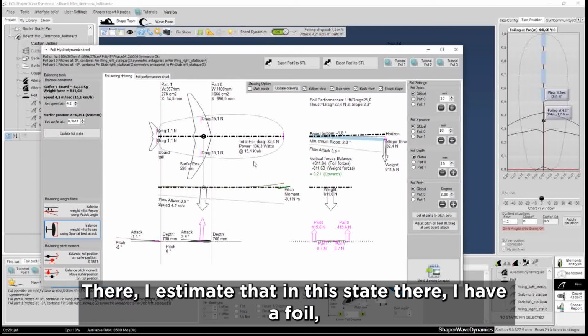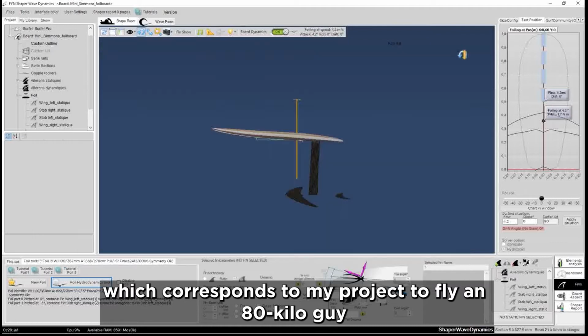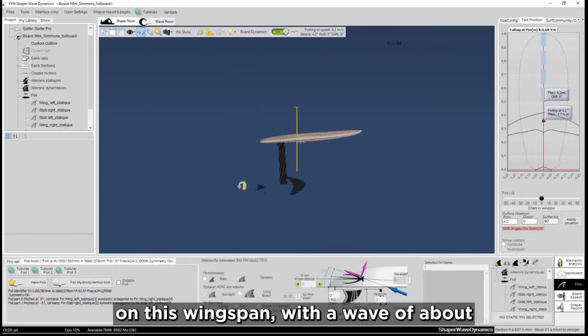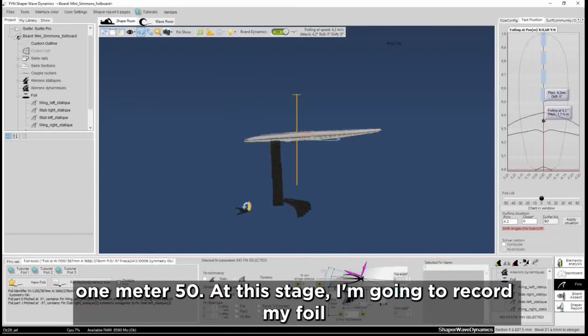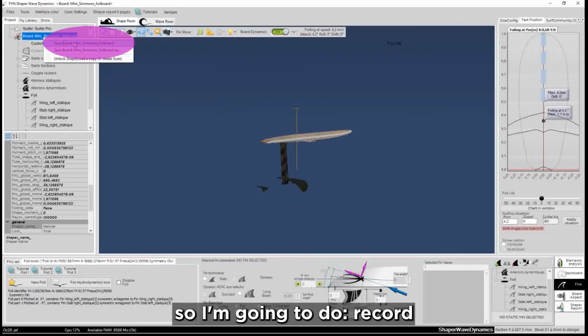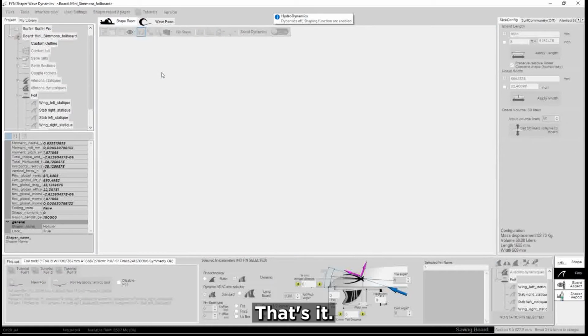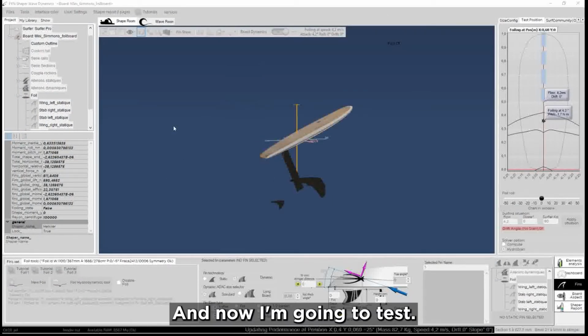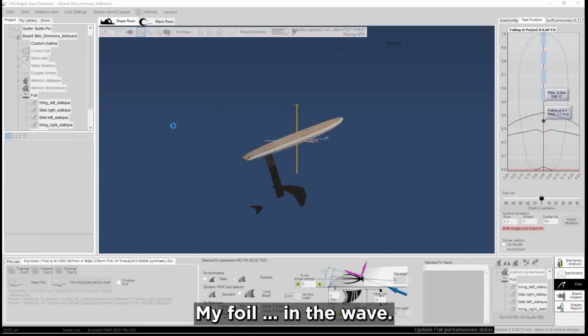There, I estimate that in this state I have a foil which corresponds to my project to fly an 80 kilo guy on this wingspan, with a wave of about 1 meter 50. At this stage, I'm going to record my foil, so I'm going to do record. That's it. And now I'm going to test my foil in the wave.